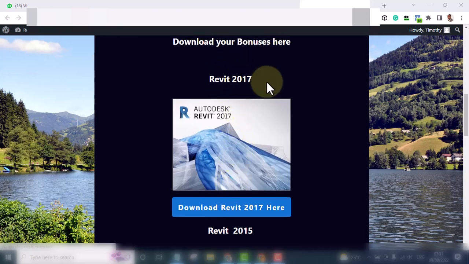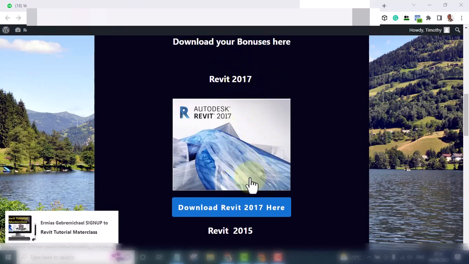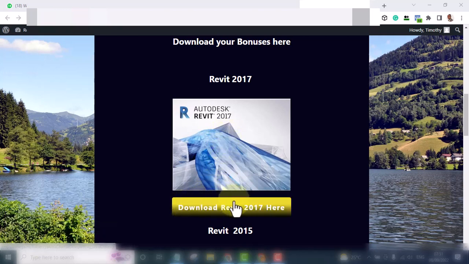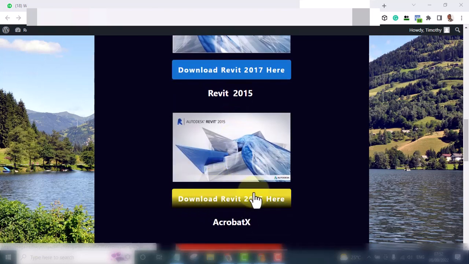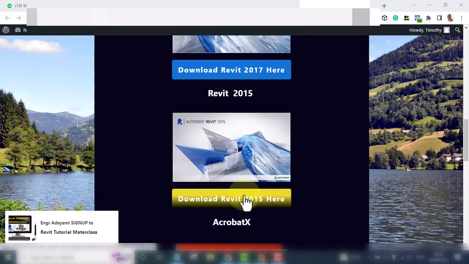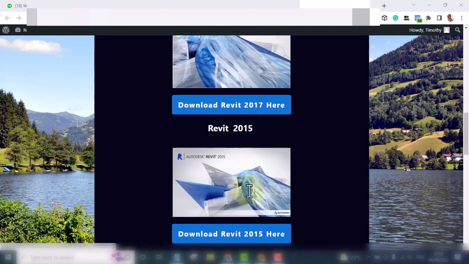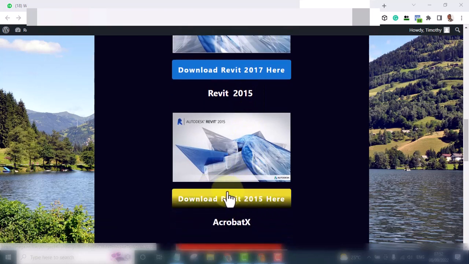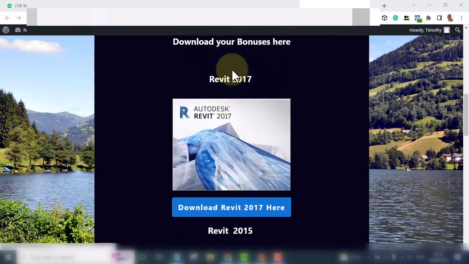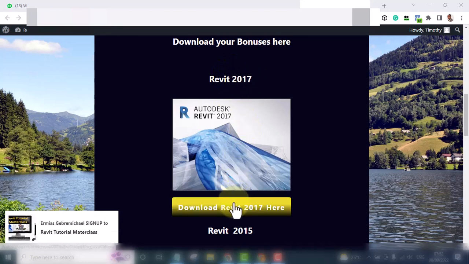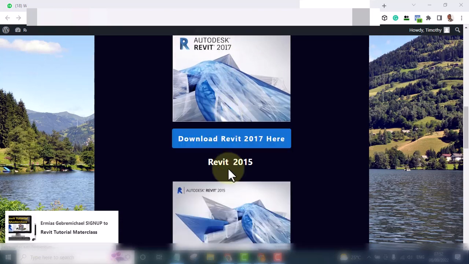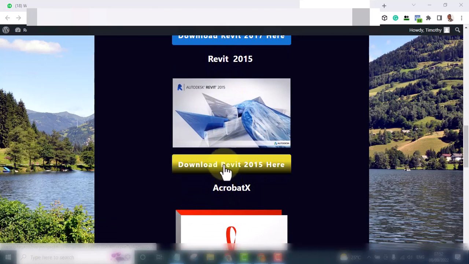This is the Revit 2017 installation file. You click on this button and you'll be able to download it. Then this is another Revit 2015 installation file. The reason I have two of them is whichever one you prefer. If you prefer to use Revit 2017, then you download this. And if you prefer to use Revit 2015, then you download this one.